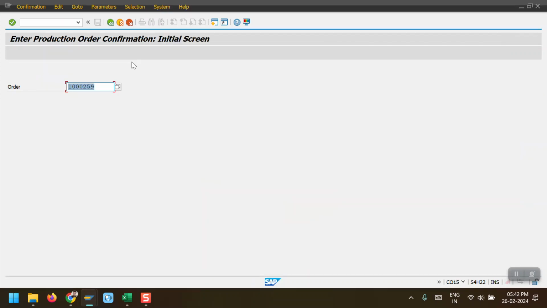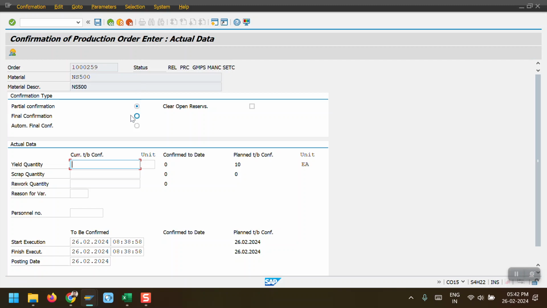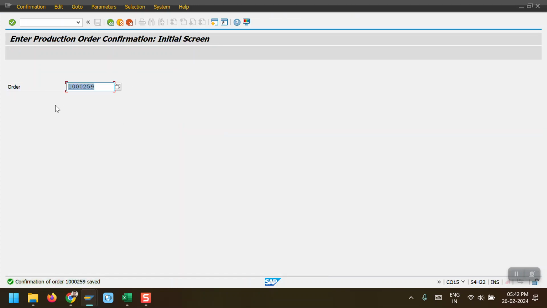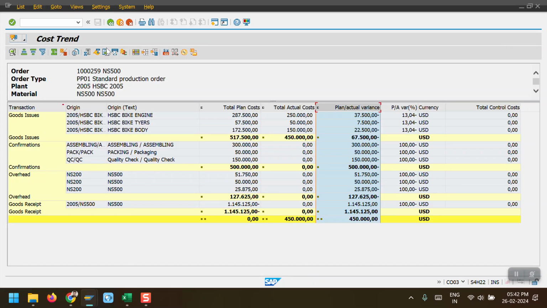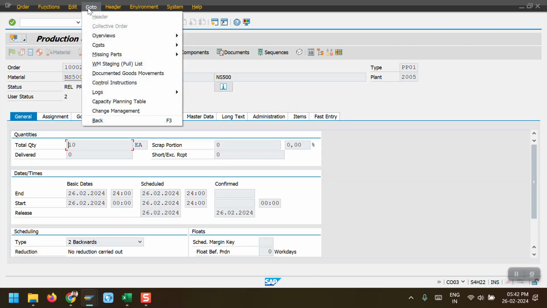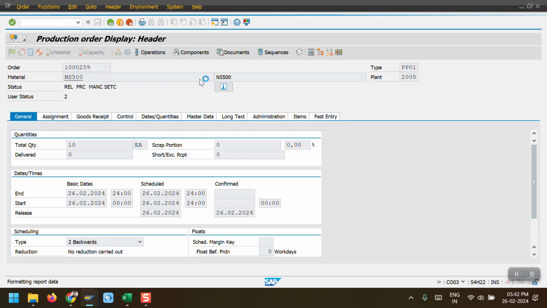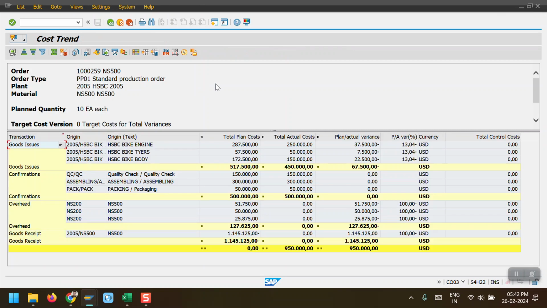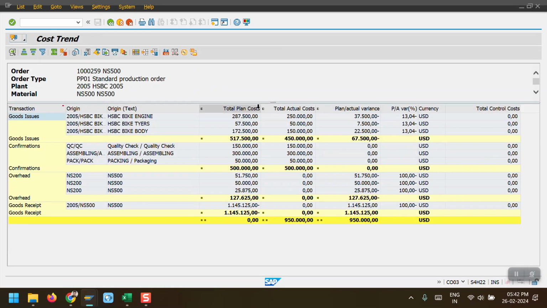Now enter the quantity and then click on save. So the order has been confirmed. Now go one step back again to cost and analysis. So now here we can see the production cost is the same, but my raw material cost is different due to this quantity.